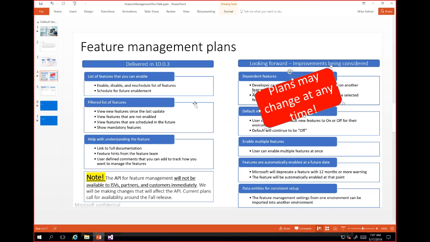What you're going to see is a workspace that allows you to enable, disable, and reschedule and schedule features. So you can turn it on, you can turn it off, and you can schedule it for the future, and you can reschedule it for the future. You're going to be able to filter your list, so you'll be able to see the new features, and the new features by definition are anything that you got since the last time you got an update.